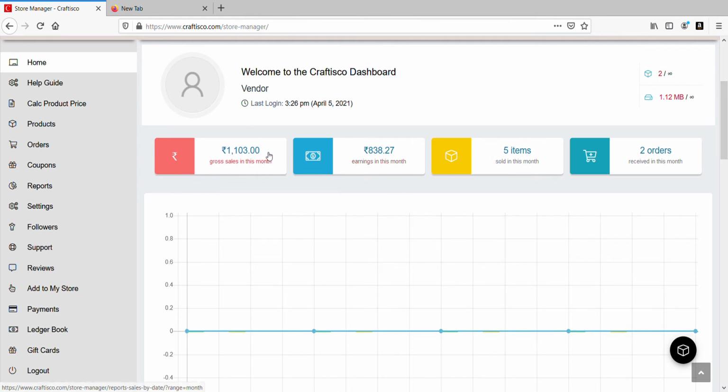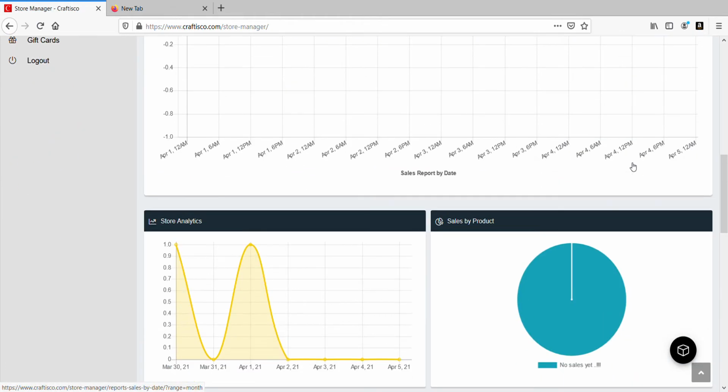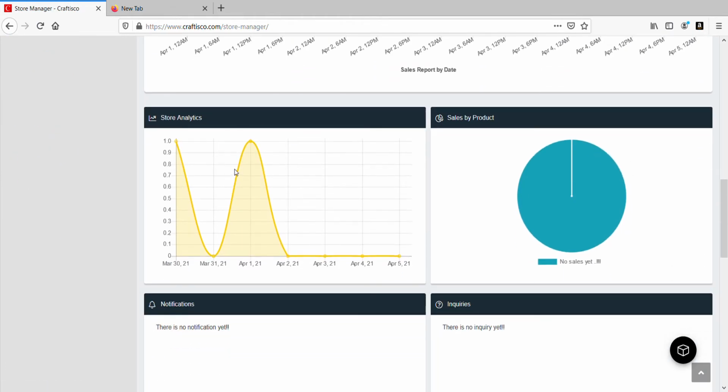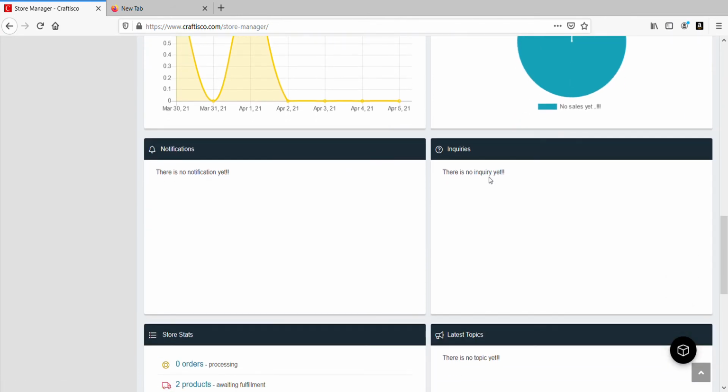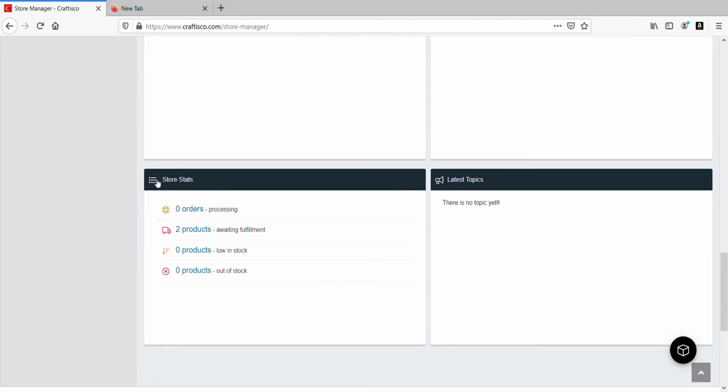It lets you know what is the gross sales in a month, how much you have earned, how many items you have sold, how many orders you've received. If you scroll a bit down, you'll also see the analytics, how your store has been performing month by month or day by day, sales of a particular product, notifications if any, inquiries that have come to you, a little bit of statistics. If you expand it, you'll be taken to another window which lets you know the orders processed, the products that you have awaiting fulfillment, etc.